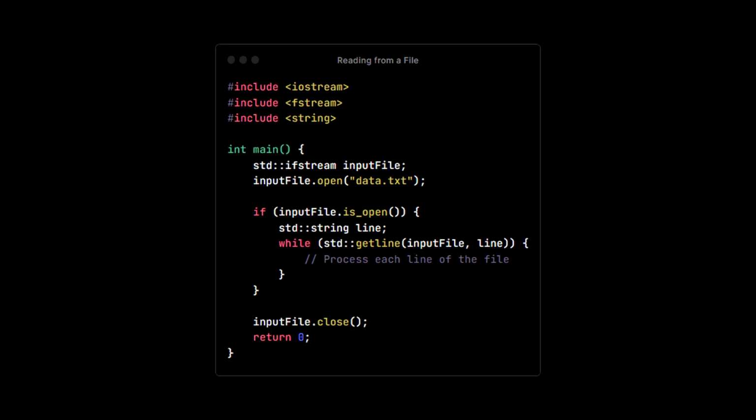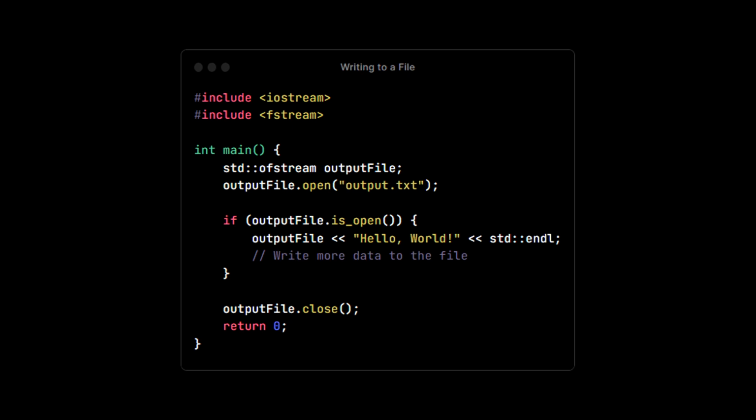Reading from a file. Once a file is open for reading, you can use various methods to read its contents. One common approach is to read the file line by line using the getline function. Here's an example.